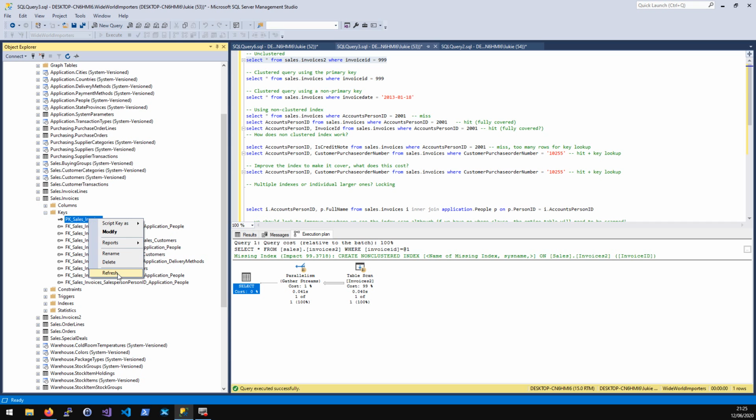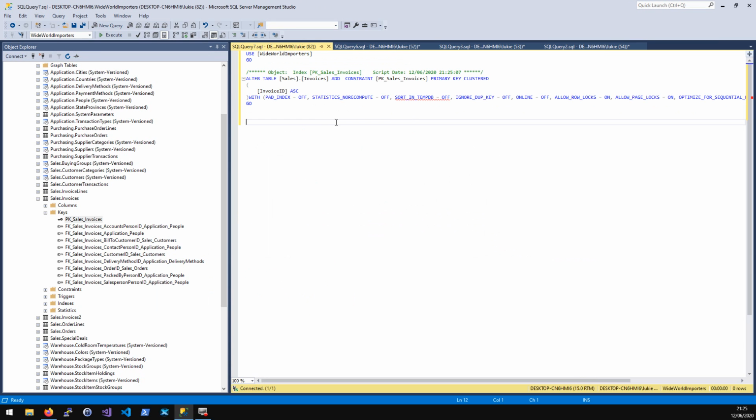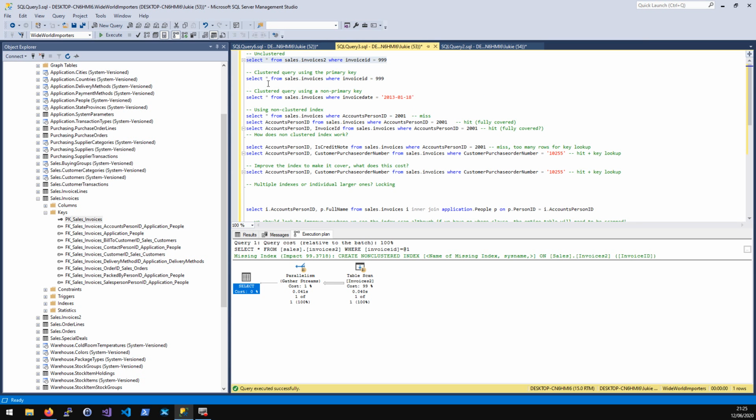And if I right click that, if I script it, you can see what it looks like. You can't generally change the primary key because then you'd have to reorder the entire table. So these things are, once they're set, they're kind of set. But if you see here, it's a primary key, it's a clustered index, and it uses invoice ID ascending. So that's all the primary key is.